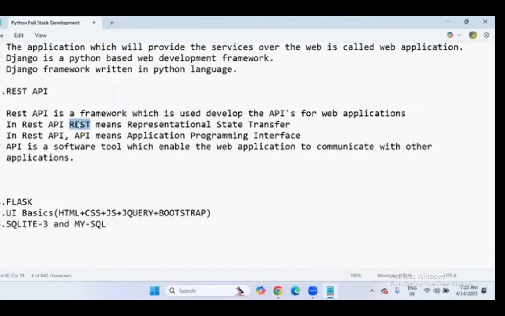In any full stack development, not only here in Python full stack development, even in Java full stack development and .NET full stack development, APIs are very common. Java people use RESTful APIs, and .NET people use Web API. So it's simple.